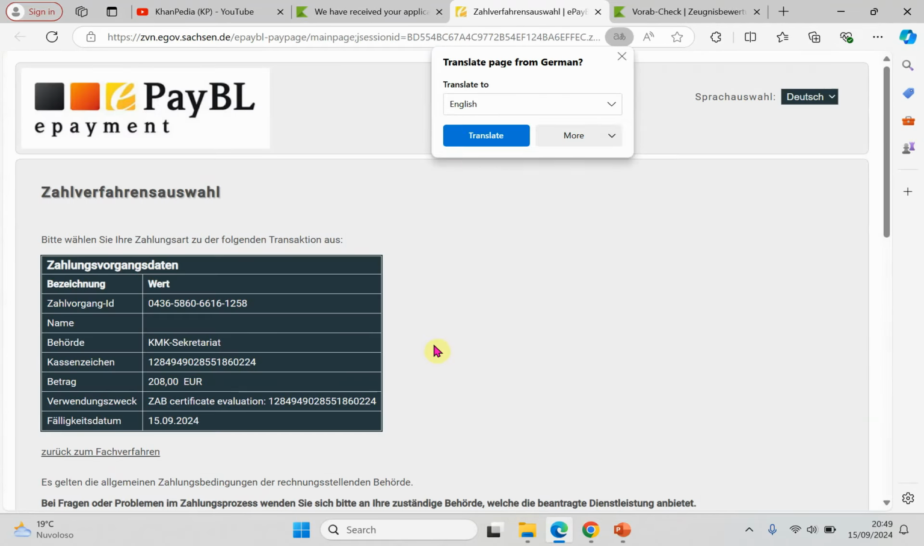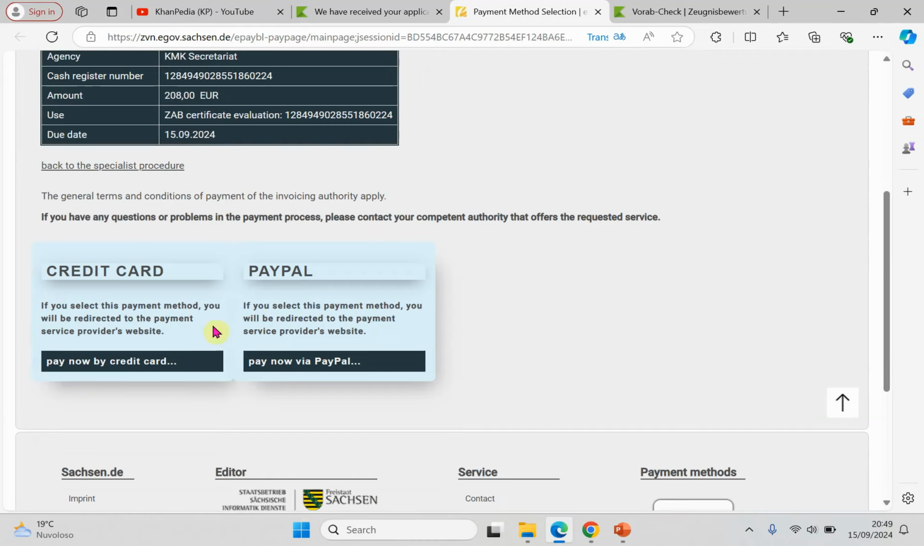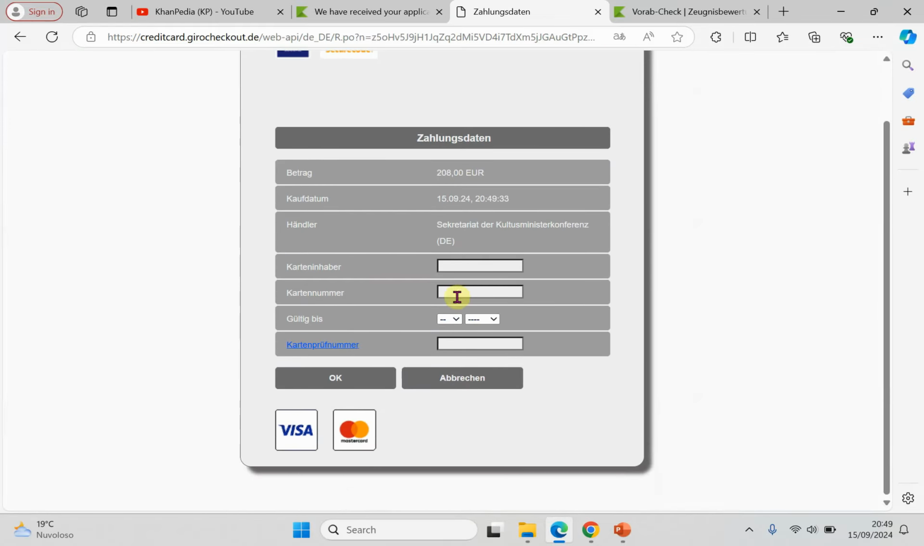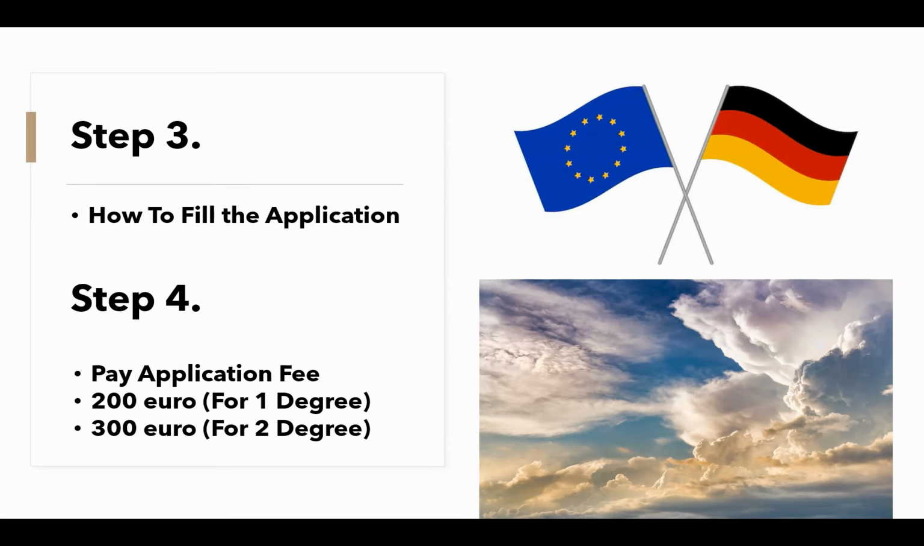Simply click on this. As you can see, there is information: pay with credit card, pay with PayPal. For example, I want to pay with credit card, and simply you can provide all your information and pay the application fee, and it will be submitted. Your application will be submitted and you will receive an email. So it's quite simple. As I said, simply you have to follow the steps, fill in the application form and pay the application fee, and then it's done.